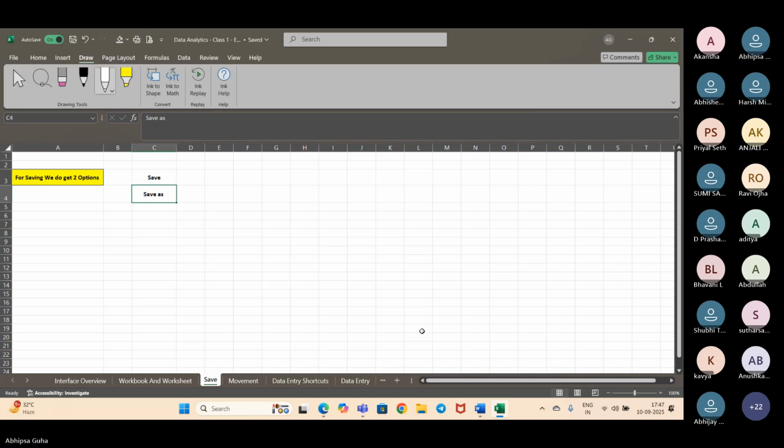Once you have saved the file, the next time you don't have to resave it; you can just save it unless there is a major change. If you want to keep the original as it is, you can again do Save As. Apart from this, you can use the Save option, for which we generally use Control plus S.